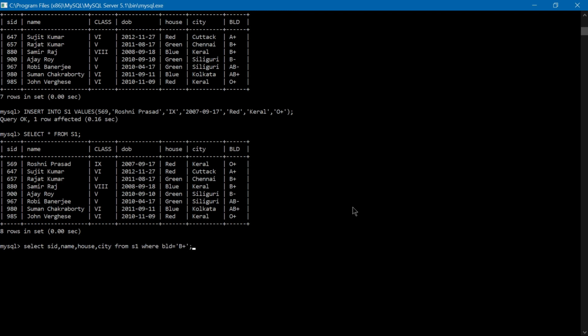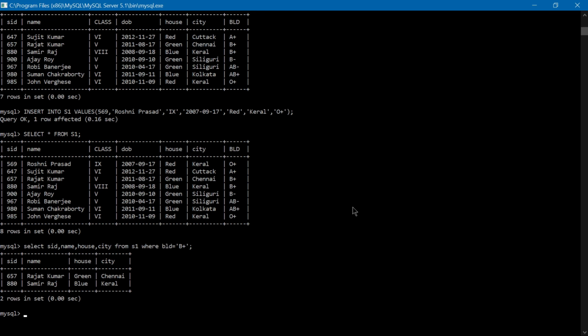All right, O positive also can be given. So B positive is having two records. Now what will happen? These are the people, you see out here, Rajat Kumar and Samir Raj have been displayed, who are having that blood group. The same query can be given in this way also, with a blood group.